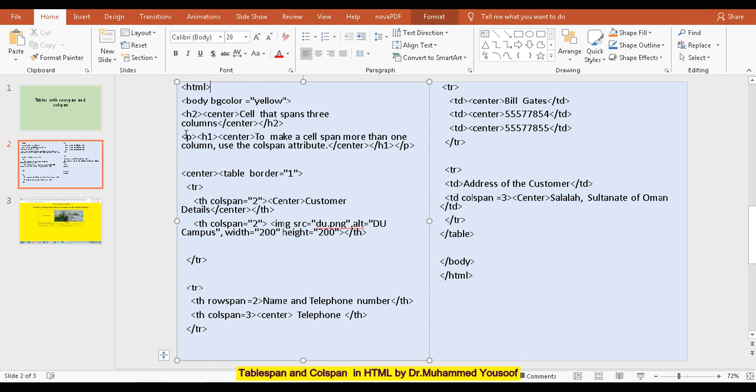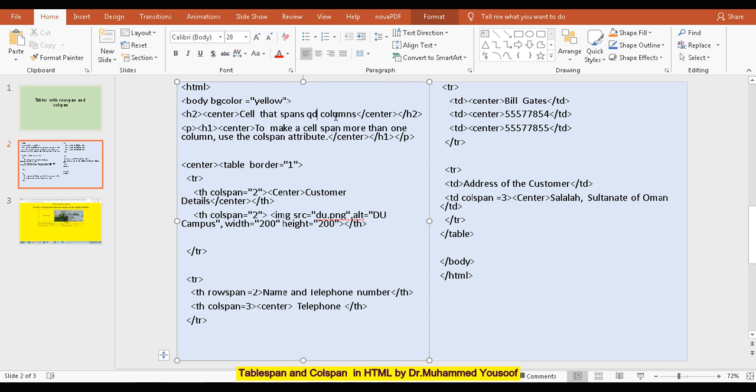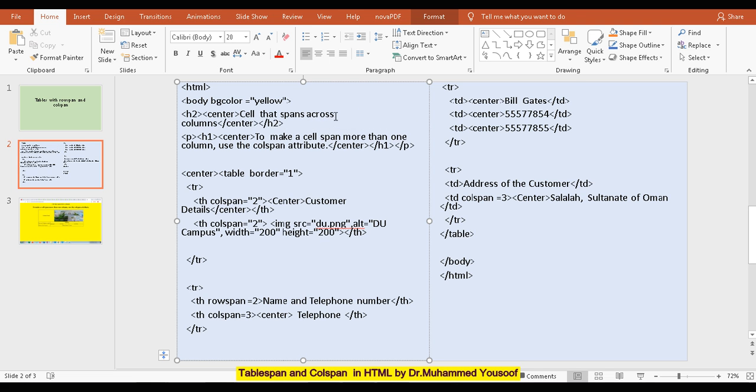So now you see here, the first one which I am using is what? H2, and I am aligning it to center, and you see I am writing the cells that span across columns. I close the center, I close H2. And similarly, I am writing a paragraph and it has a font size of H1, which is the biggest, and I close the H1 and paragraph.